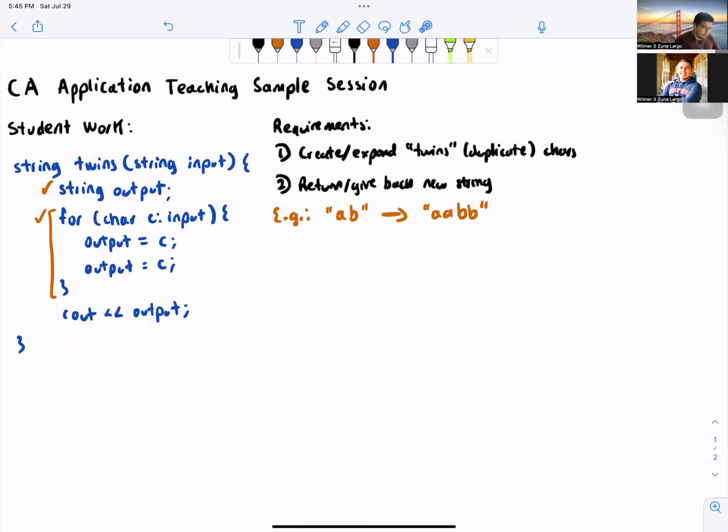So first, we would go through with the students and indicate that in order for us to create or expand, in this case onto the output string, we ideally want to have a specific syntax in C++ that allows them to expand or add on to a string. So we note here specifically that the student has done output is equal to C, which will replace the entire definition of the variable output with what the value of C is.